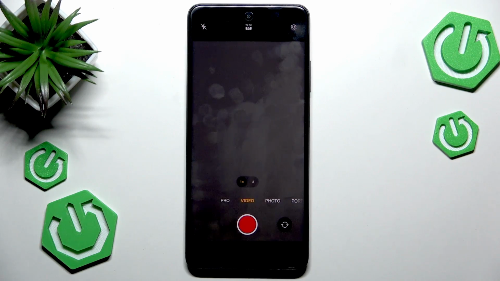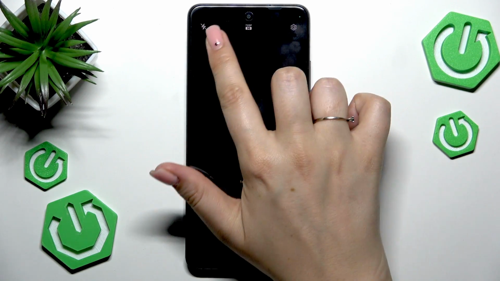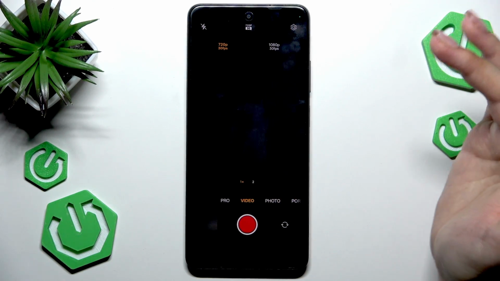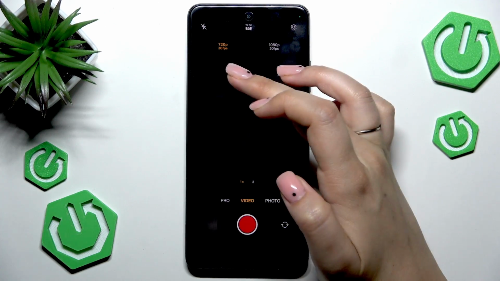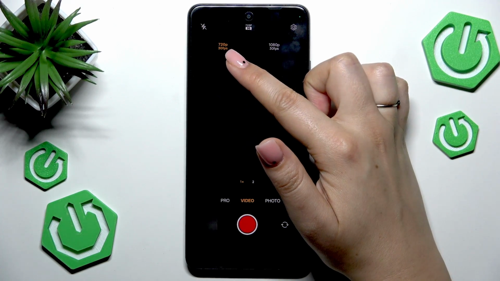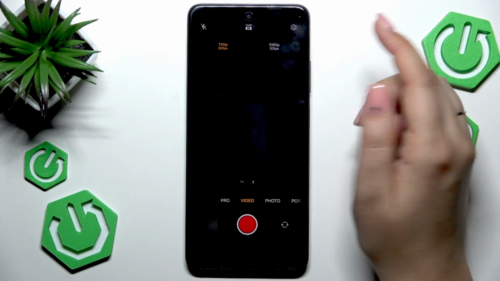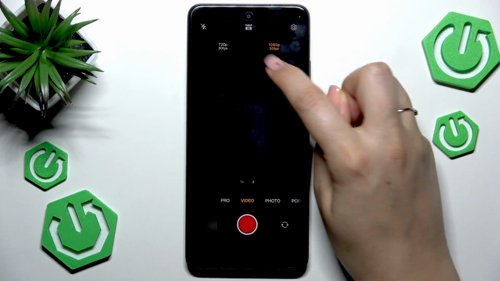Just tap on the video, and now we can take a look at this option bar at the top, and right in the middle we've got the option connected with the resolution, so let's tap on it. And in this device we've got two different options, so 720p, which is currently applied, and 1080p, which we can apply right now. So just tap on it, it will be immediately highlighted.